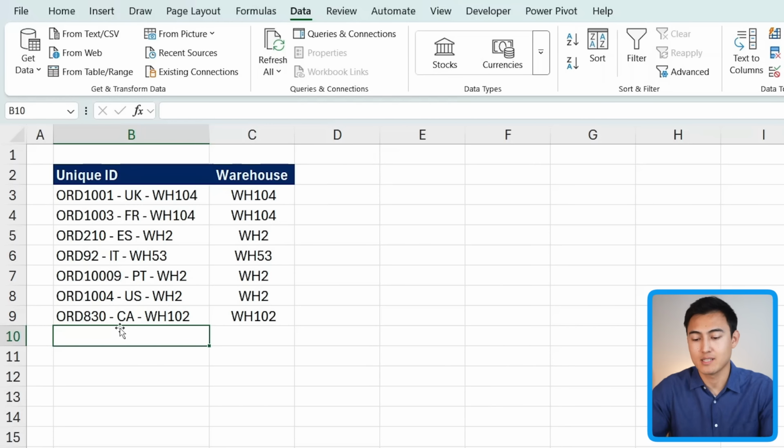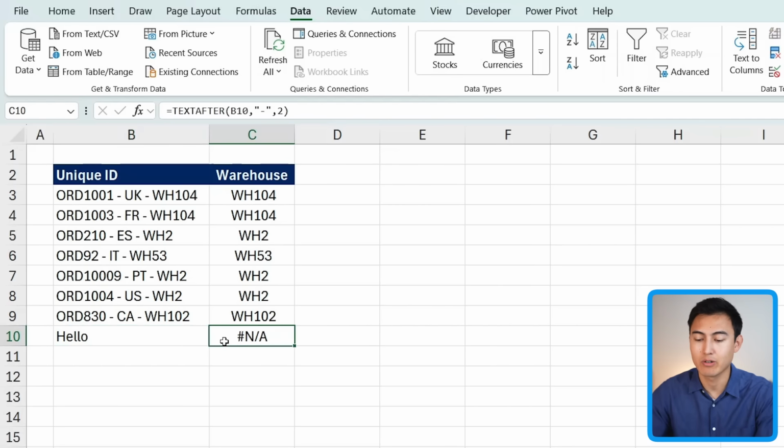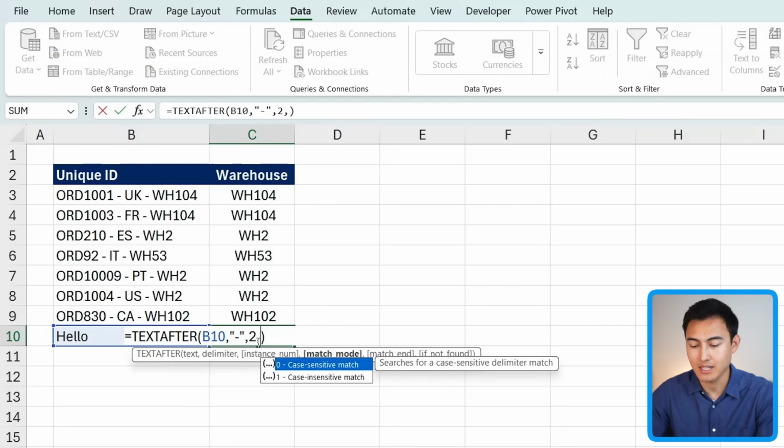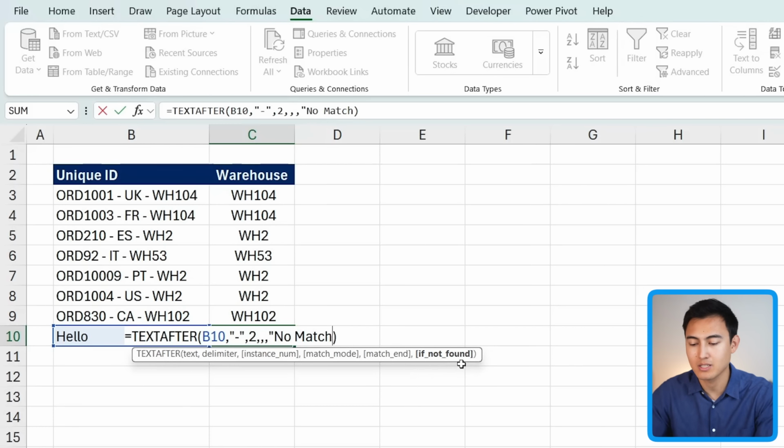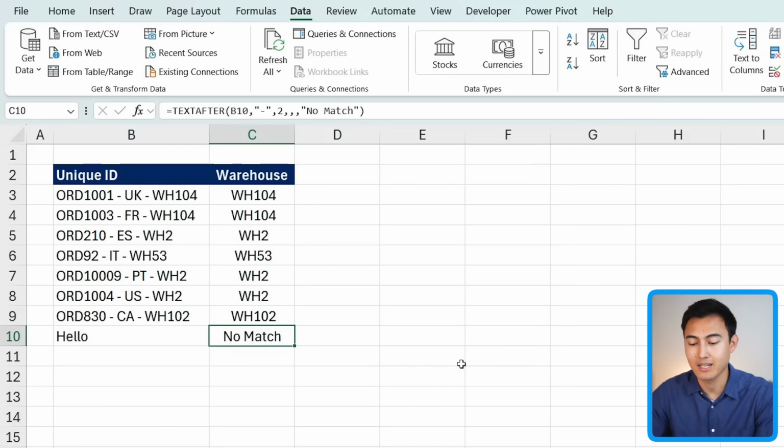Also, in the scenario where we don't have a match at all, for instance down over here, if I just put hello, you'll notice that because we don't have any dashes there, it's gonna give us this error sign. We can always double click inside of it and tell it to give a specific message. So if I keep putting a comma there until the if not found part, here I can just say no match, close those quotations and hit enter. Now it doesn't look like that formula is completely broken. Of course, we could get a lot of the same answers with the flash fill or the Ctrl E feature.